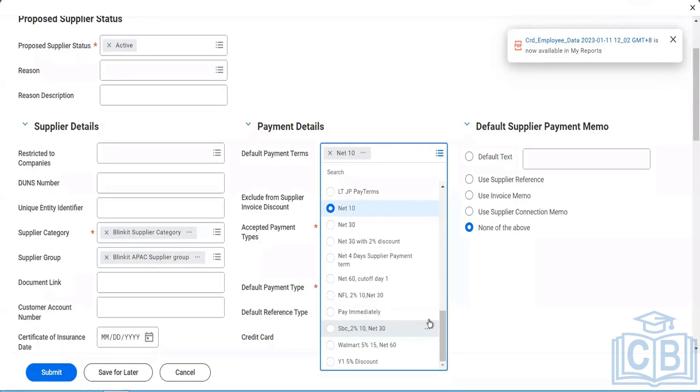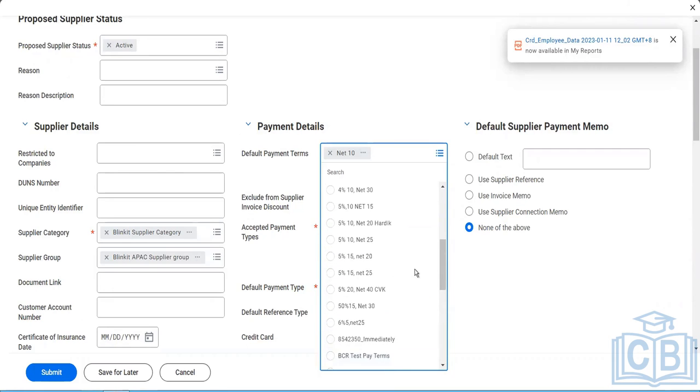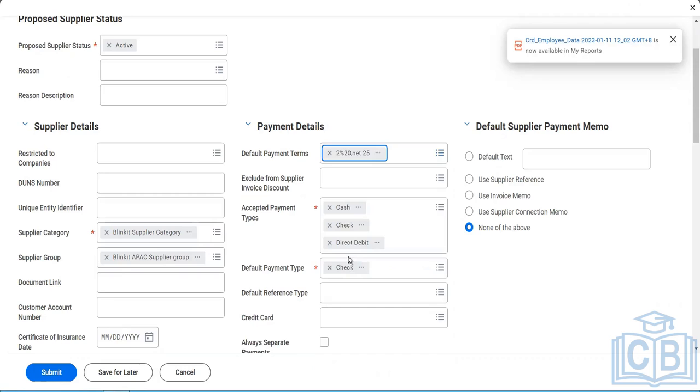One sec. Let's see that: pay immediately, net 20, net 5, net 25. It means net 25 days are the payment terms due date, but if we pay within 20 days, a 2% discount will be given to us. We'll use this one. That the net 25 days are the payment terms due date. But if you pay within 20 days, we'll get a 2% discount.